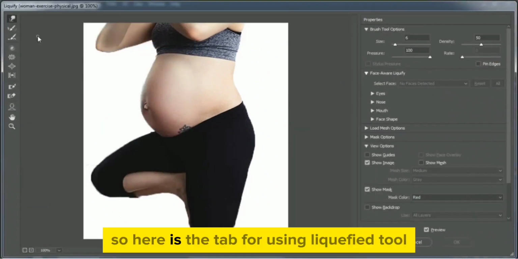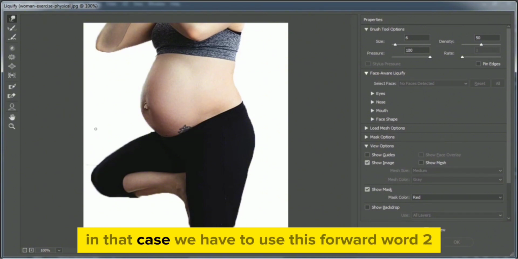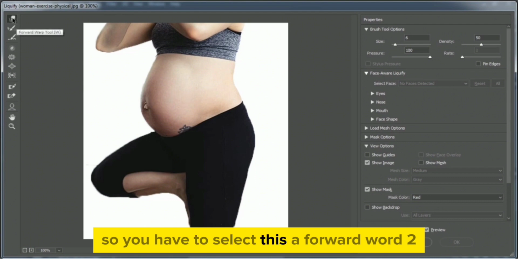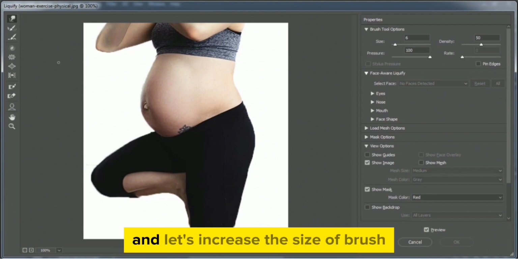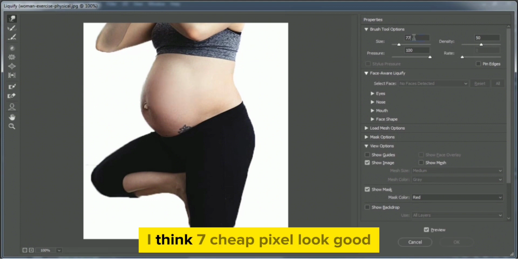So here is the tab for using the Liquify tool. If you want to reduce the fat from this belly, in that case, we have to use this Forward Warp tool. So you have to select this Forward Warp tool, and let's increase the size of the brush. So here is the parameter for increasing the size of the brush. I think 70 pixels will be good.